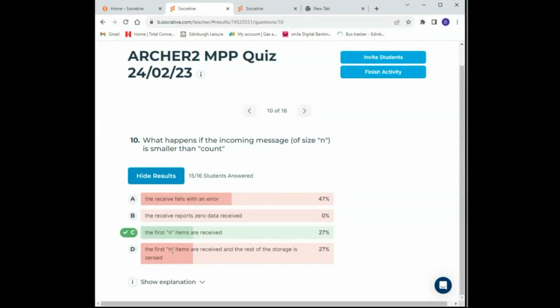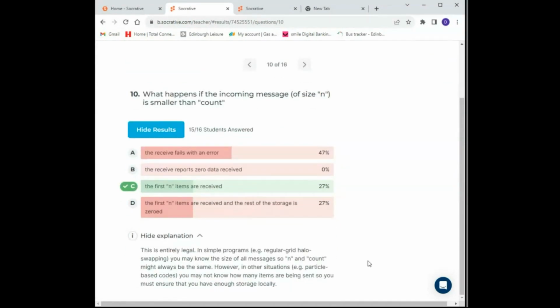So it is C or D. The only reason it doesn't do D, I think you can think of a lot of reasons, but I think the main reason is efficiency. MPI tries to be efficient.